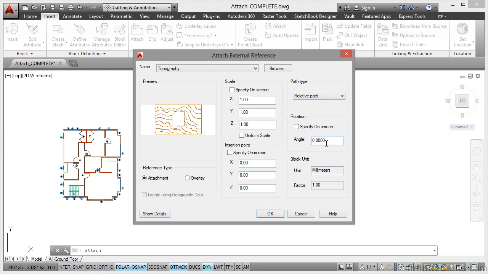Rotation, you can rotate it if you want to, and you'll notice that we're working in millimeters for this particular course. There's one more thing to look at which I haven't mentioned, reference type. You can have two types of reference, attachment and overlay. Now an attachment means that the reference will show on the drawing as an attachment, but then if you reference again, so you're referencing and referencing, the attachment will stay there and will still be visible.